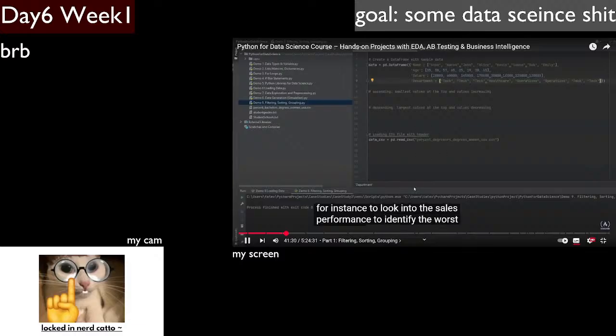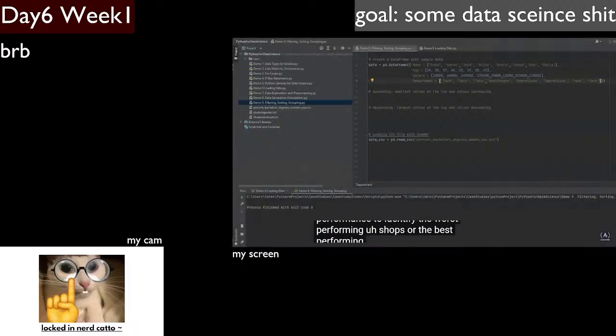to identify the worst performing shops or the best performing shops. And it's an essential part of re-ranking and recommender systems. So whenever you are dealing with search engines, recommender systems, anything that relates to order and importance, then sorting data comes really handy because you want to show the best information, the most important information to your customers. And the way that you can do that is by sorting your data.